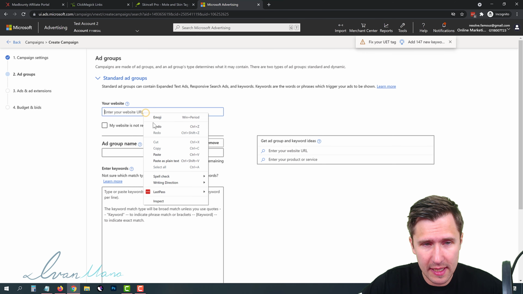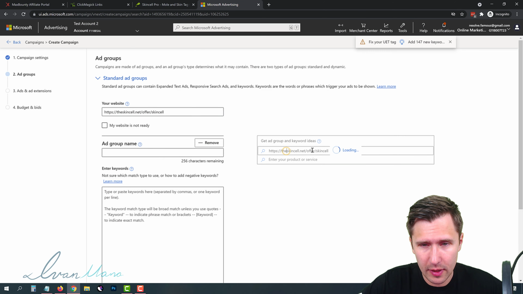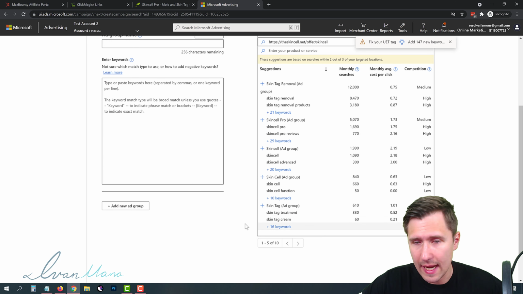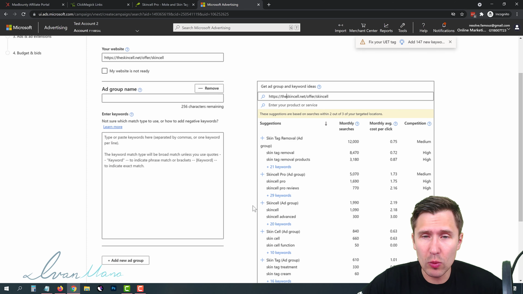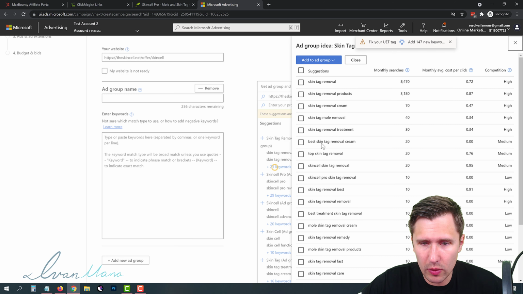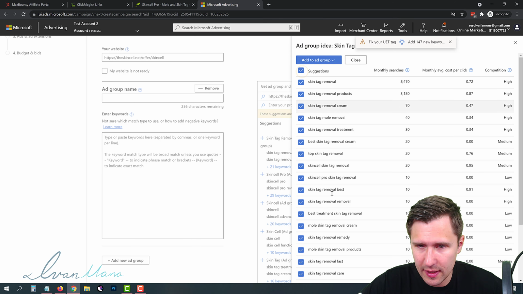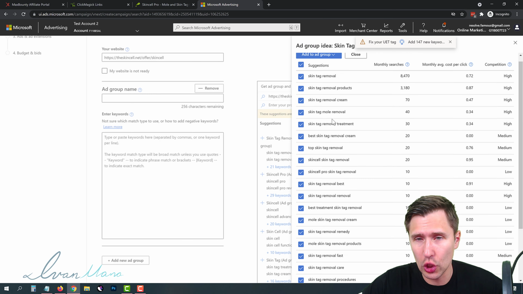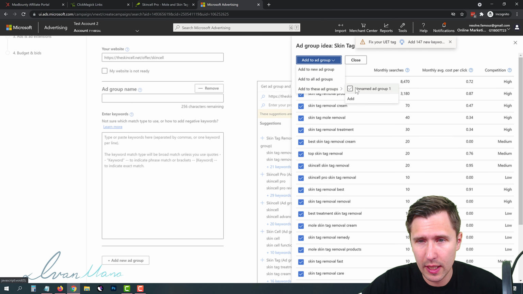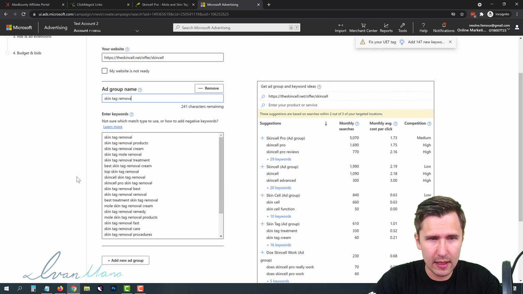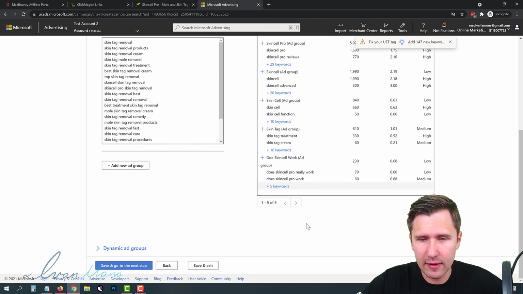And then what we're going to do is enter a website here, and it should automatically populate here. And then it's just going to give us some ideas. So like skin tag removal product, skin tag removal, skin tag treatment. And these are all good keyword ideas that you can add. So we can go ahead and look at these. Yeah, these look good. We're going to go in and we're going to select everything that you like. So maybe you want to take a look and make sure everything looks good. And we're going to add it to this ad group right here. And we can probably name this. We can say skin tag removal. Now you can go in and you can add other ones as well.